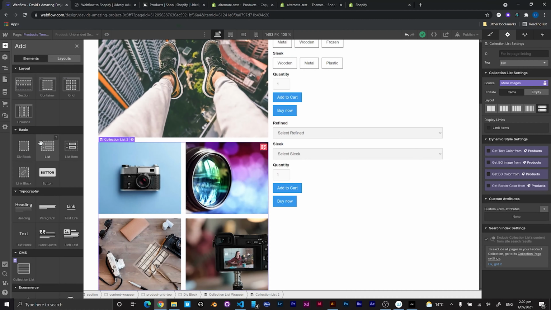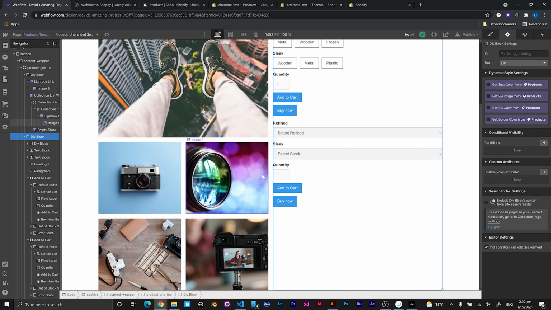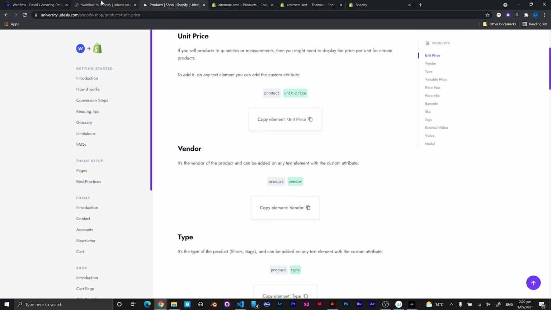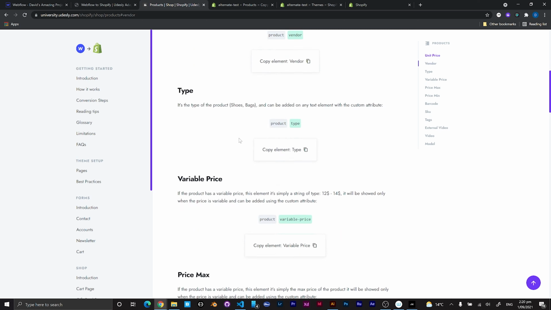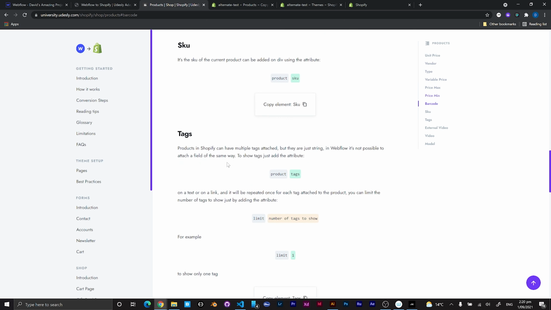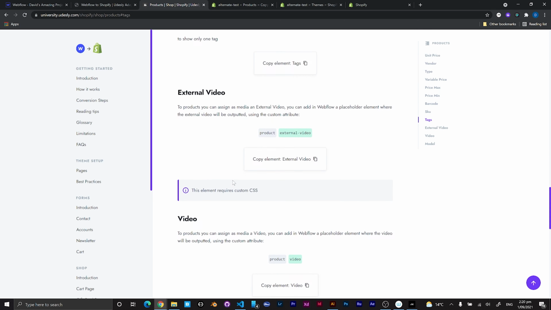Now, what we can do, just like an added benefit, is add in a video module. Now, video, 3D models, and all these types of stuff are all possible, but you need to do it through a custom attribute and not through what you would expect. It's kind of like, I want to add a video and click on this video module. It won't work. So what we need to do is go back to our Udesly University and scroll down, and you can see something called external and video.